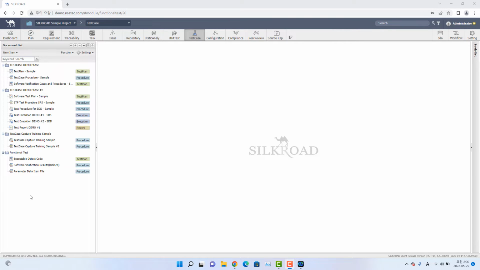Okay, you can access the Testcase module by clicking the icon that I'm indicating with my mouse pointer. Look up top of the screen. There's a Testcase module icon in the center.